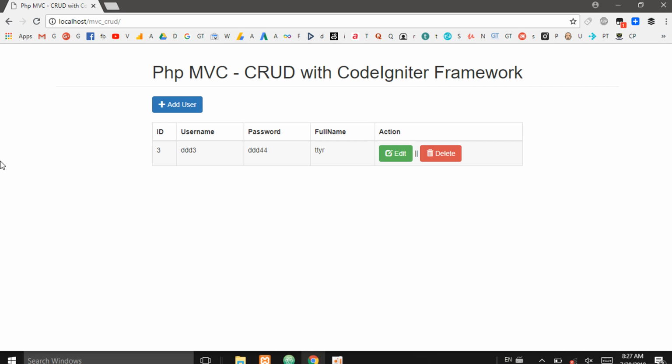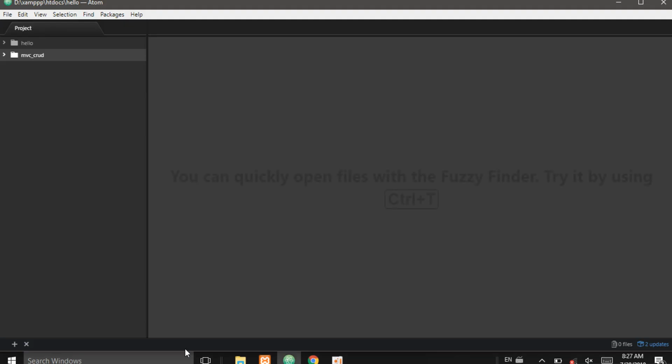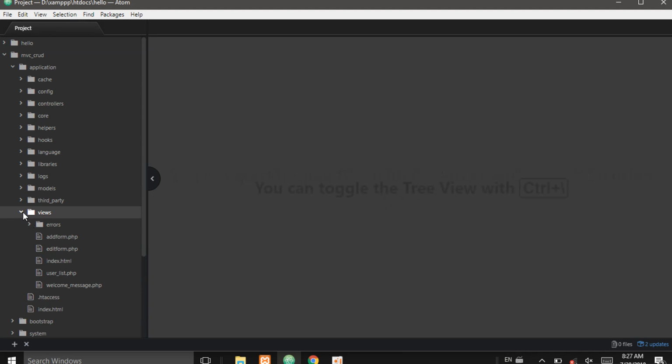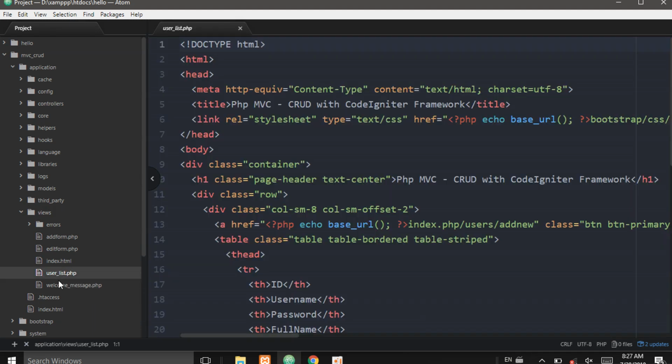In this class, I am going to define the way of displaying records in front of our index file in the MVC CRUD project. That is why I open the Atom source code editor, expand the MVC CRUD project, expand application, and then expand views. Here I open the user_list.php file with just one click, and it opens in front of you.